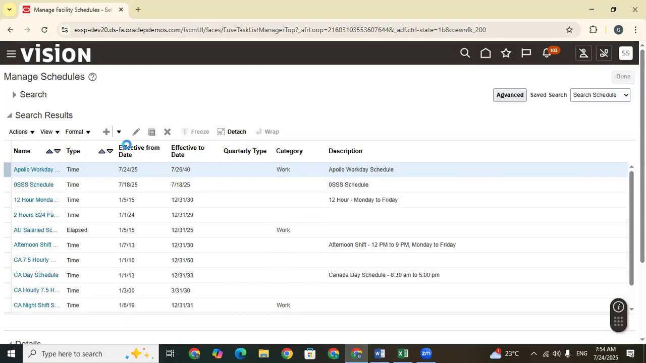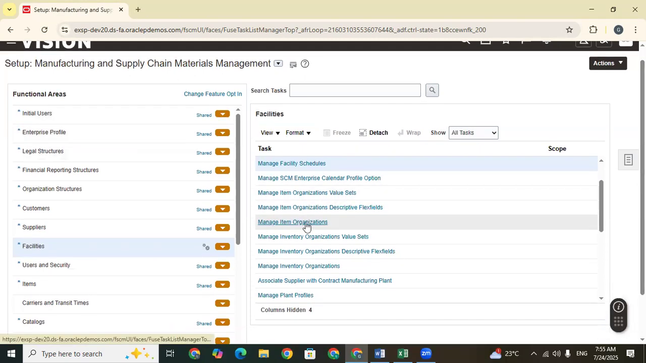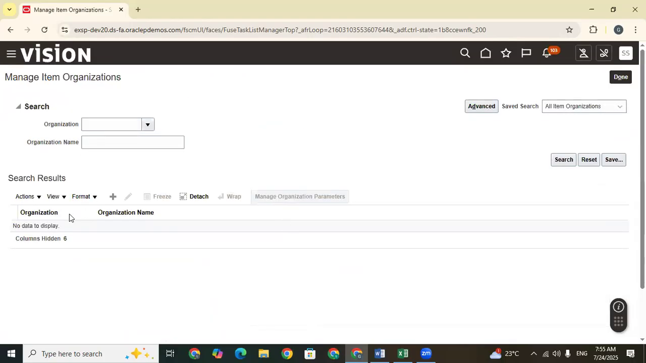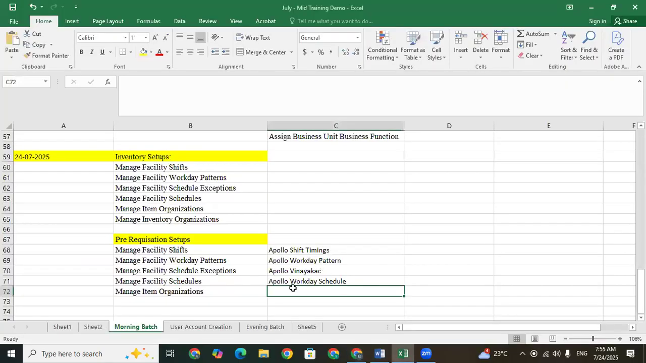Now, schedules are created. Now, Apollo workday. Let's see where you can use this. After this, you can see manage item organization. This one, just ignore it for the time being, not required. Now you can go here, item, manage item organization. Click on this. Now click on create. So what is our organization? Apollo IMO. IMO is nothing but item master organization.